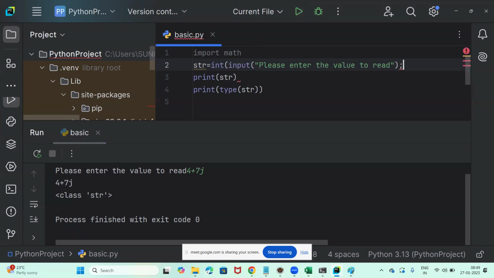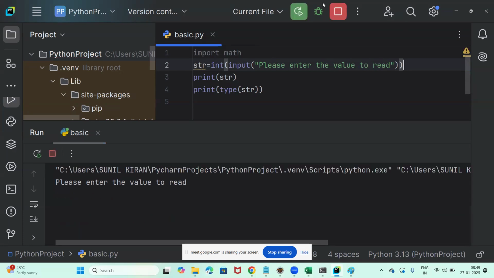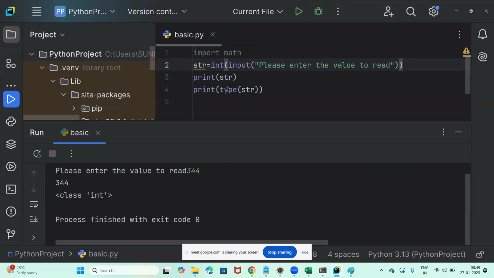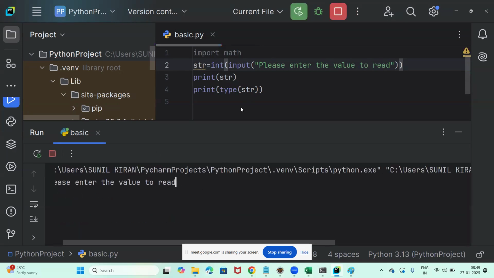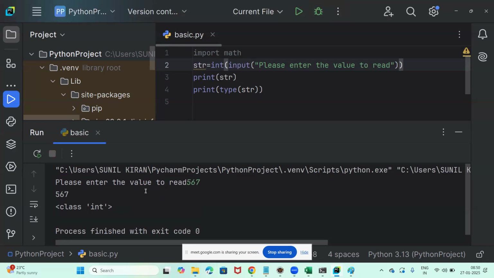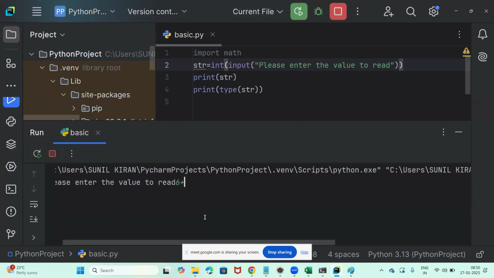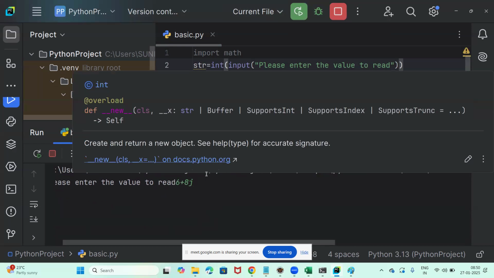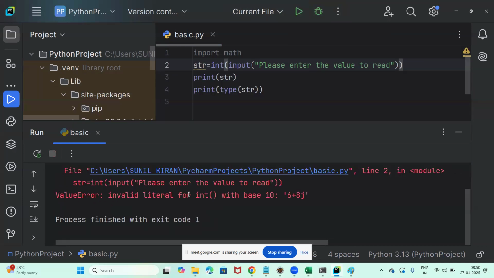Guys, don't use the semicolons. As I'm a Java developer, I habitually use the semicolons. Now after entering 344, that will be typecast to int. See, class int now. You got it right? 6 plus 8j, I think we can't typecast the complex number to int, right? See, that's an error, by the way. Am I correct?